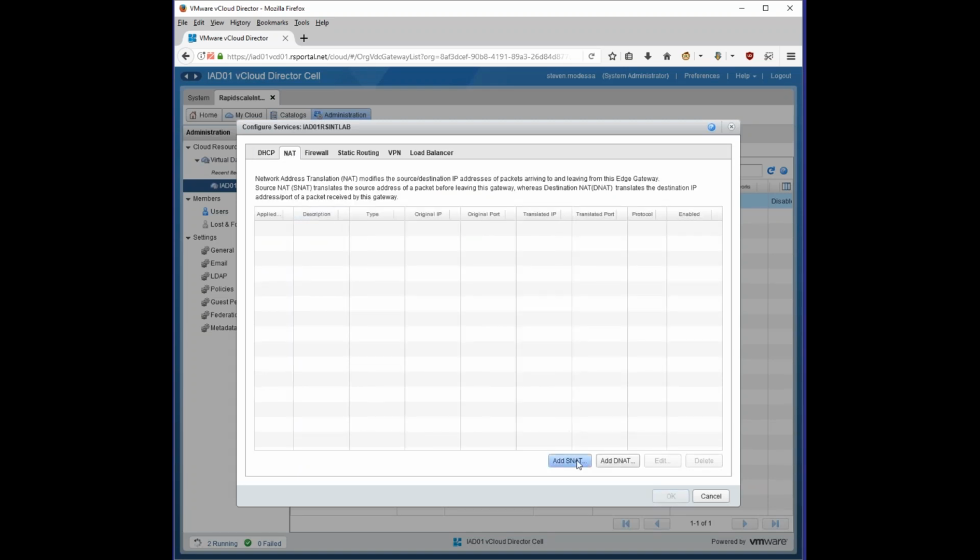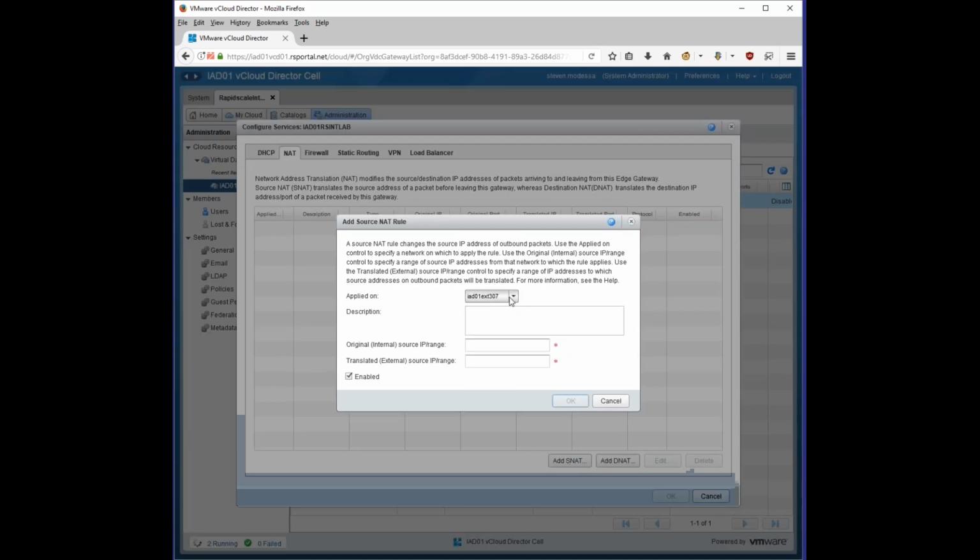You can then view the NAT rules. So currently we don't have any, but if we wanted to add a source NAT rule, go ahead and apply it to our external IP.